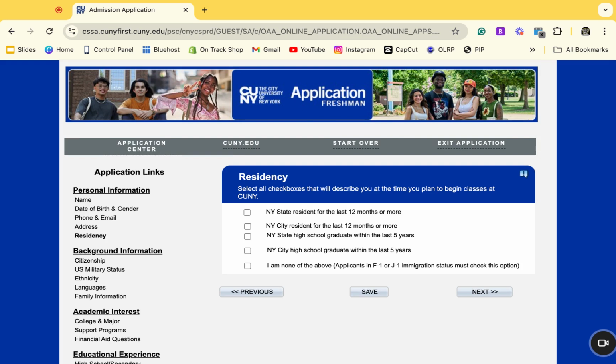Now for residency, you're going to check off what applies to you. So we have New York State resident for the last 12 months or more, New York City resident for the last 12 months or more, New York State high school graduate within the last 5 years, New York City high school graduate within the last 5 years, or I am none of the above. And none of the above only applies to people with different immigration statuses. The ones that are here are F1 or J1. If you're F1 or J1, you would check the bottom.